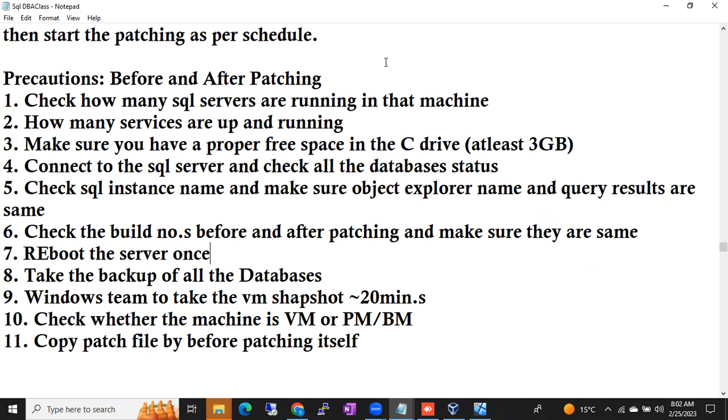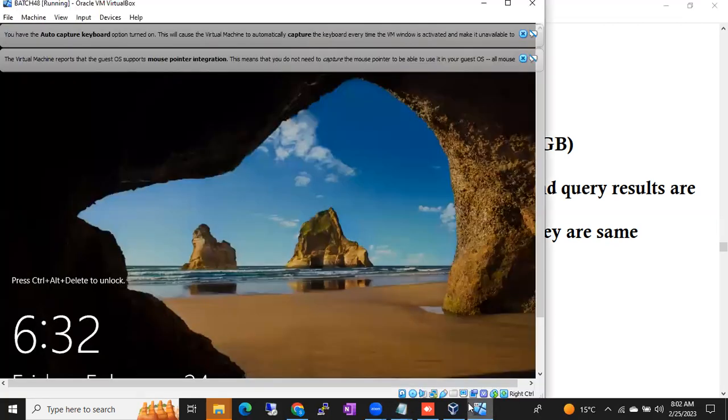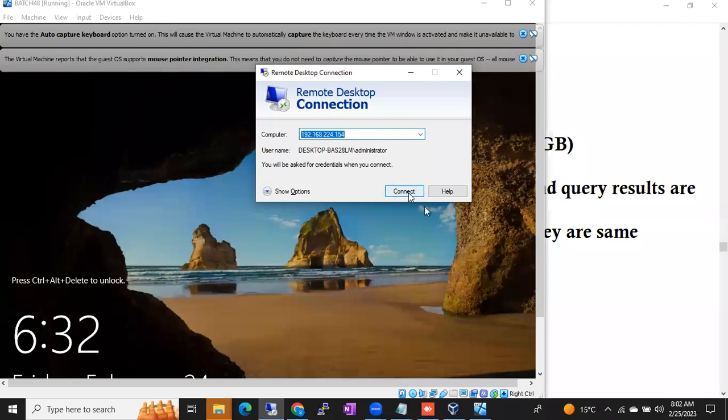Okay, right. So what are the patching precautions we have to take? This is an interview question. Definitely you will get this question, guys. Before and after patching, generally before patching, you have to check how many SQL servers are running in that machine. Why do I have to check, guys? Can anyone tell me?